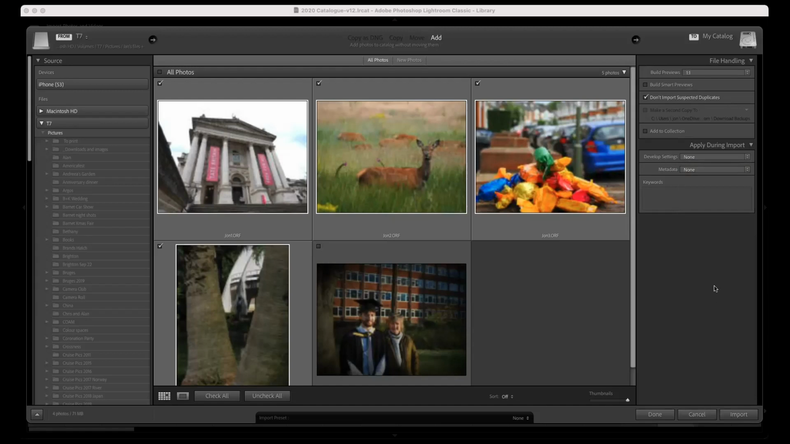Okay. And the final thing in here is keywords. You can assign as many keywords as you like to your pictures. You can assign them to a folder, to the group, to all of them, to individuals, whatever.